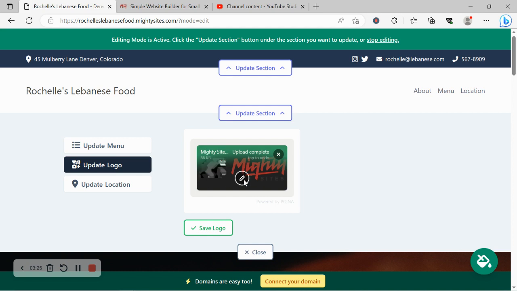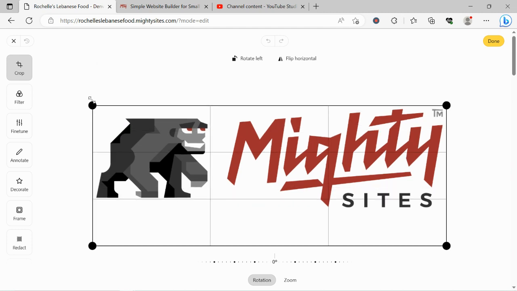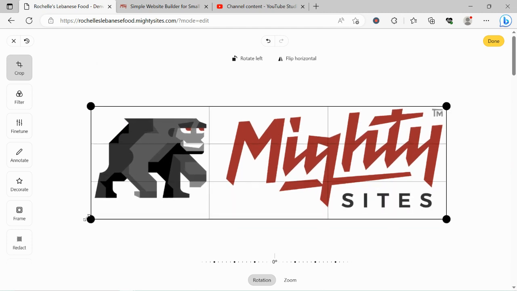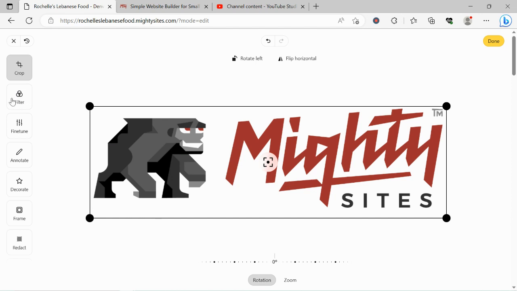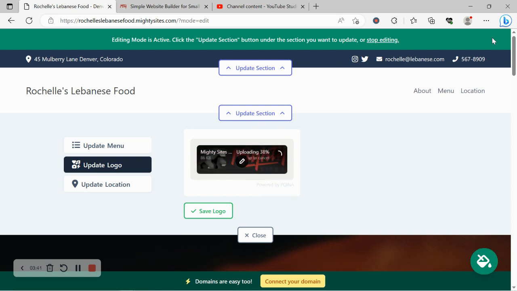Logo's been uploaded. I'm going to go ahead and tick this little pencil and slightly crop my logo so it fits a bit better into the section. You do have the option to add filters, decorate, frames, rotate, zoom in where need be. Let's go ahead and re-upload the newly cropped image. There we go.